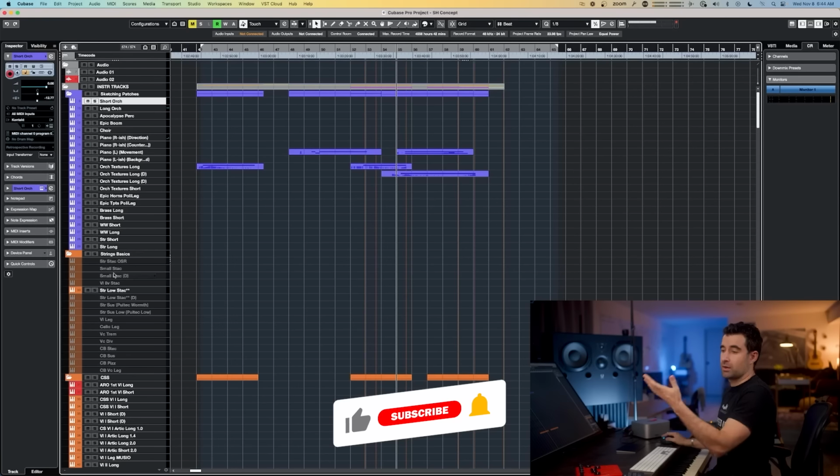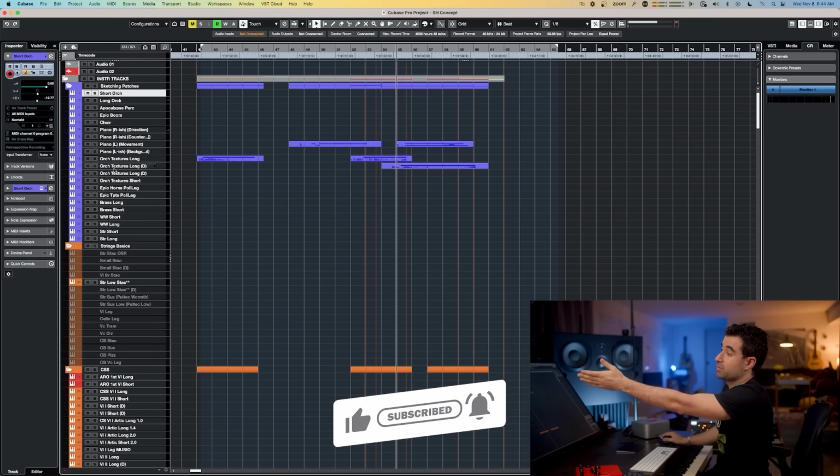Why do you need a template? Why do we need a template? Do you even need a template? Let's just question this for a second. When I'm talking about an orchestral template, I'm talking about something like this.